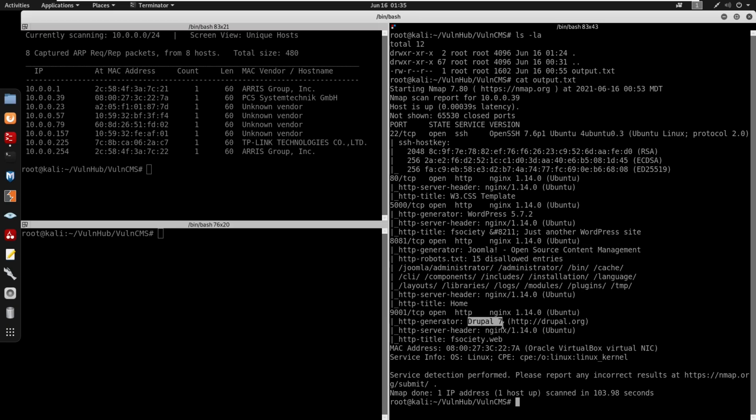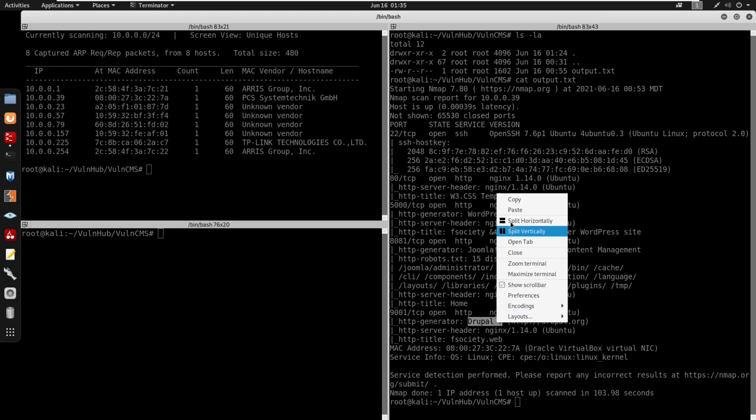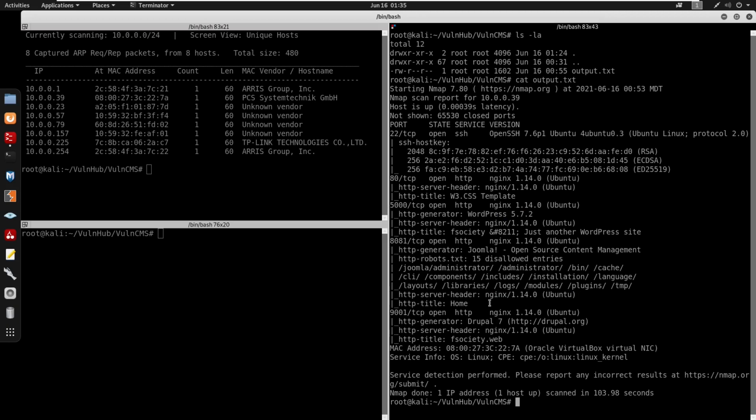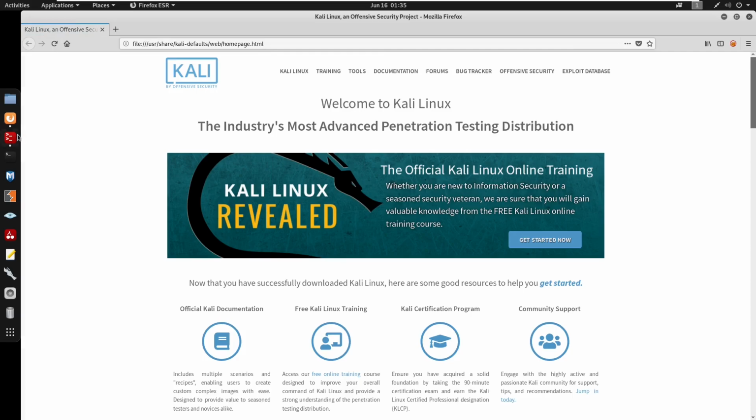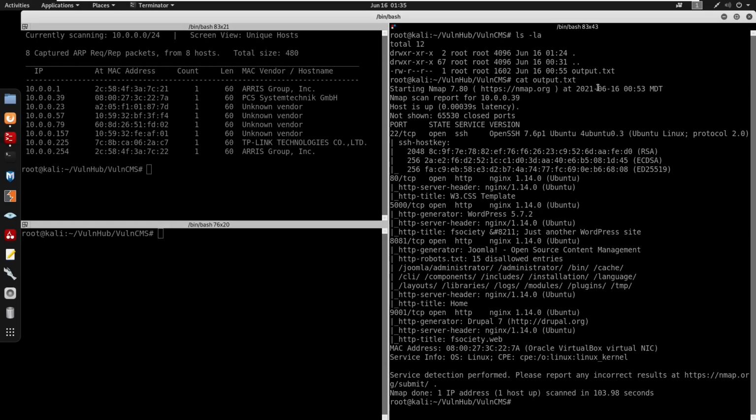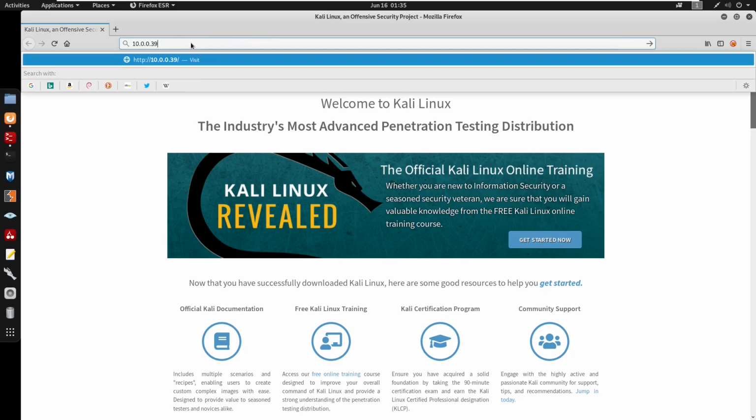right? Just from experience, I do know that Drupal 7 is the one that is vulnerable. I have exploited machines that contained Drupal 7. So I'm just going to search this up. I'm going to copy the IP. We did know that the IP was 10.0.0.39, so I'm going to visit this on port 9001.